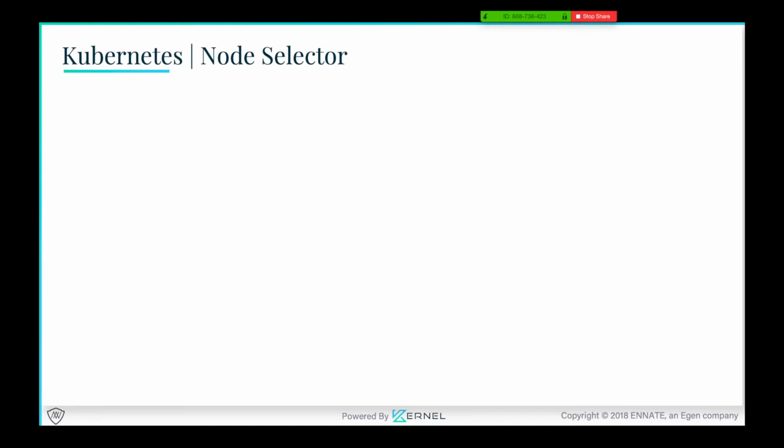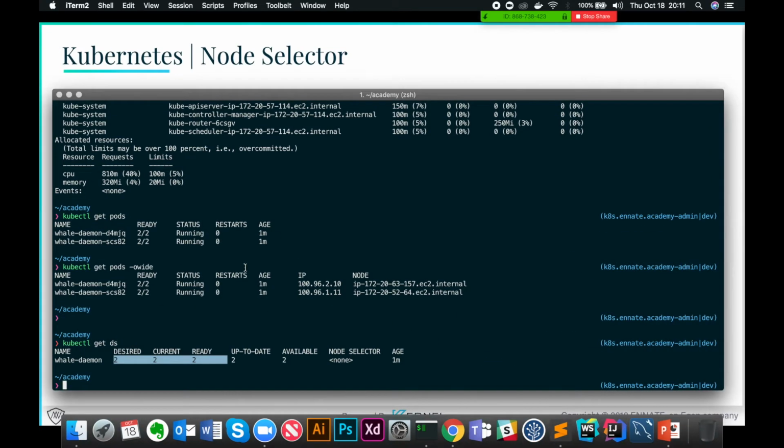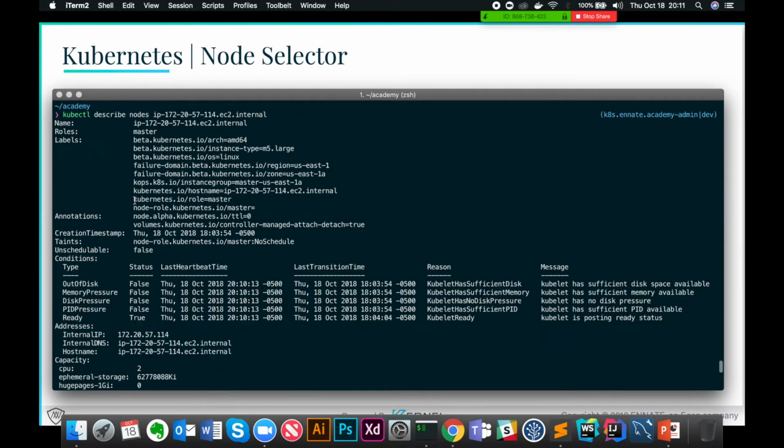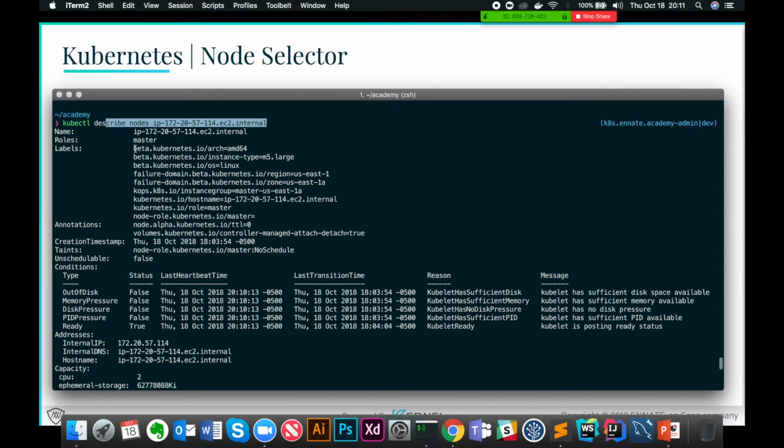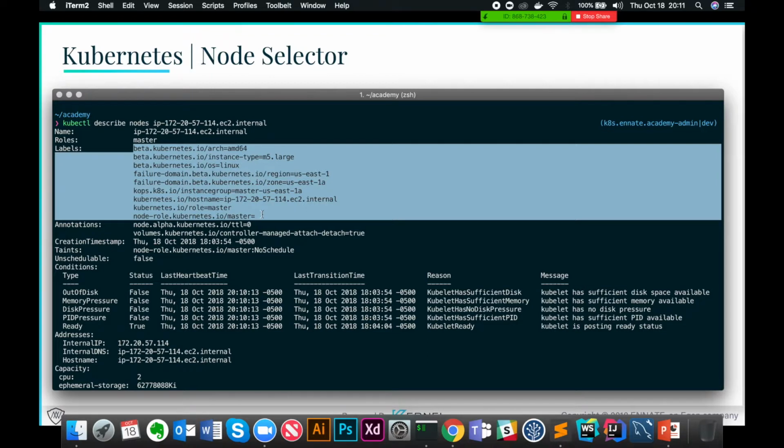Now, that's where another concept comes in. What if you want to run your workload on a specific set of nodes? And how do you define this specific set of nodes? Well, if you go back into the describe of the node that I did, in this case on the master, there are a few labels. There are a few default labels. You can put more labels as well.